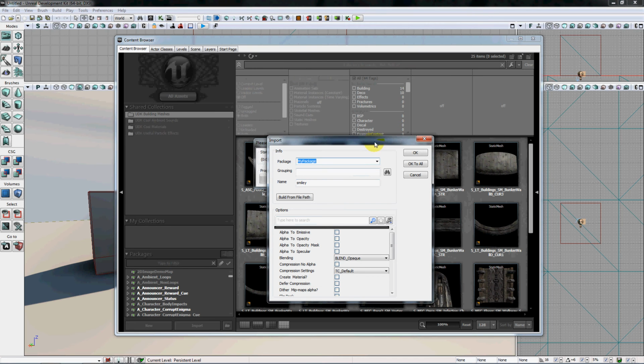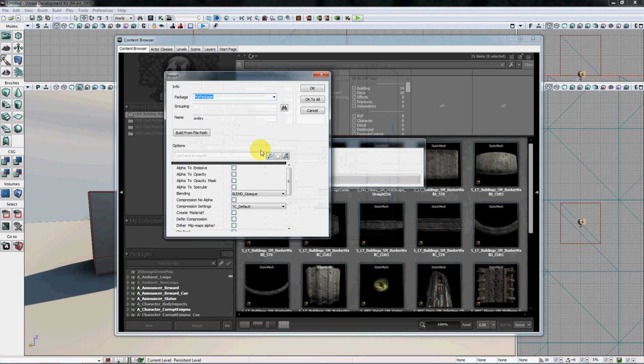And this dialog is not to be ignored. This is where you need to put stuff in order to make stuff actually work. First thing you want to do is give it your package and your grouping. It doesn't really matter here. I'm just going to name this QTE Game Assets. That's a package that I've already created, and I'm going to keep using it. And I'm going to name this Smiley.